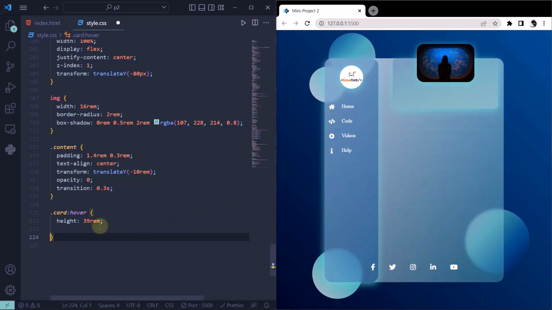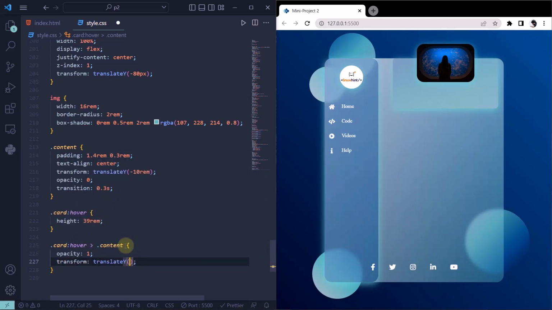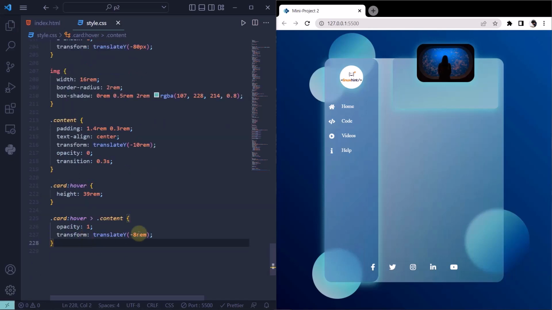Now in this effect, we also want to display our content. So for that, we are going to add in the dot card and then hover property, and then we're going to add in the greater than symbol, and then we're going to type in dot content. This basically means that when this event occurs, we're going to alter the values of this particular item. So in this, we're going to set the opacity back to 1, and after that we are going to add in the transform to transform it along the y-axis by -8 rem, just like that. So now when we hover over this card, you can clearly see the content appears.